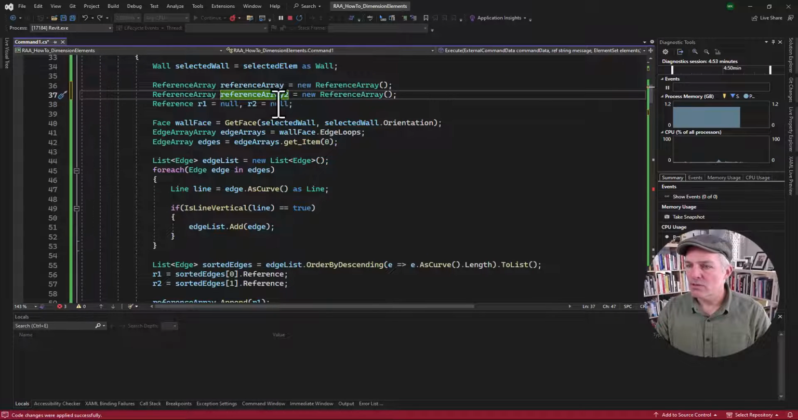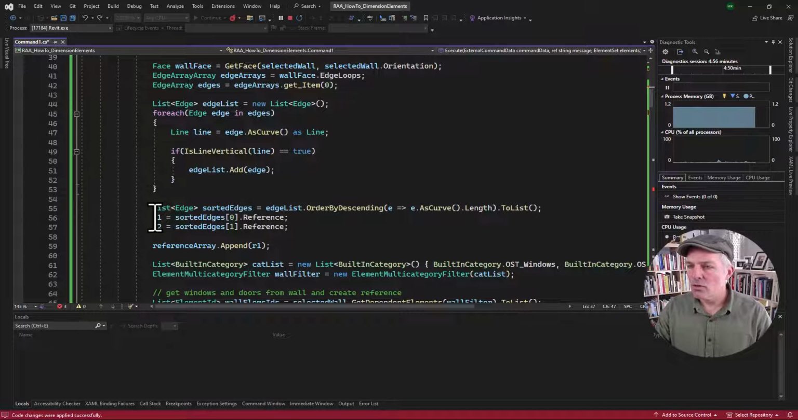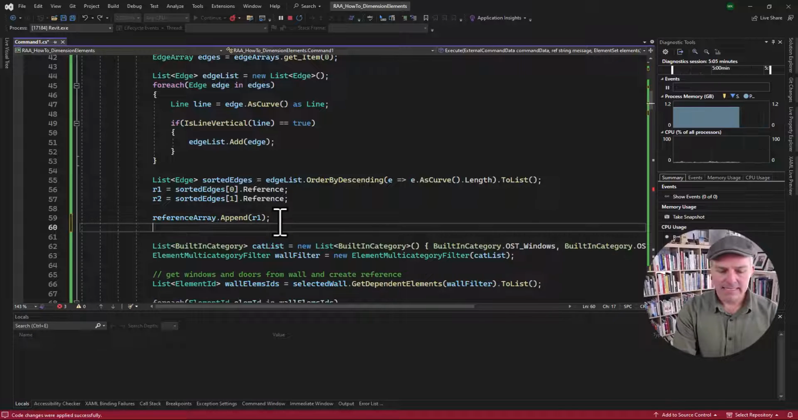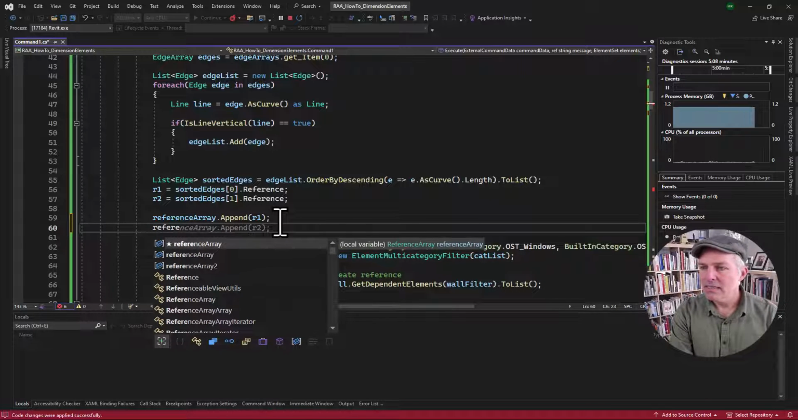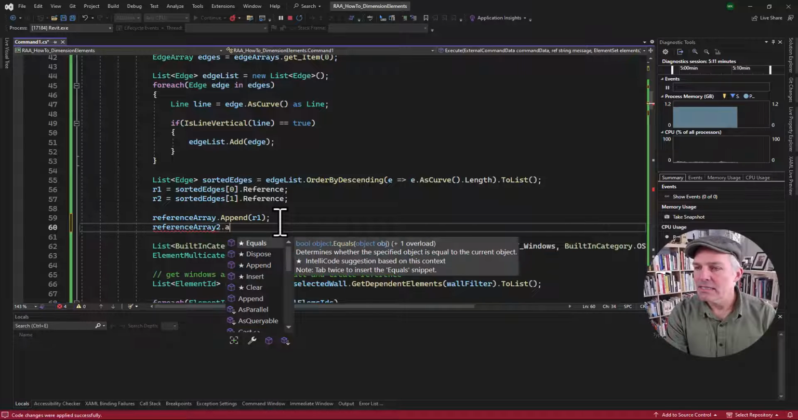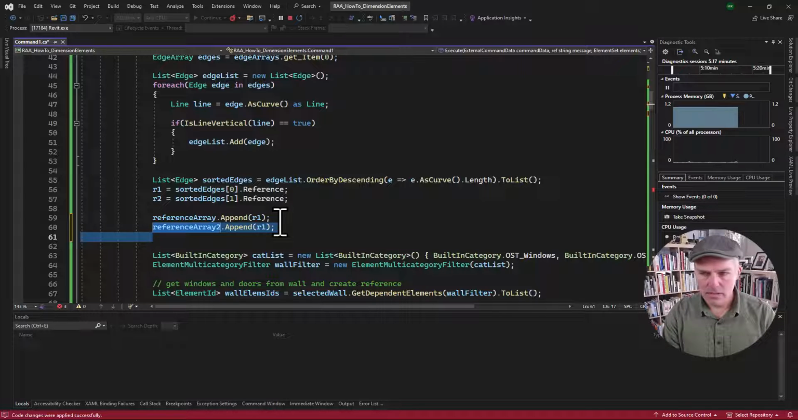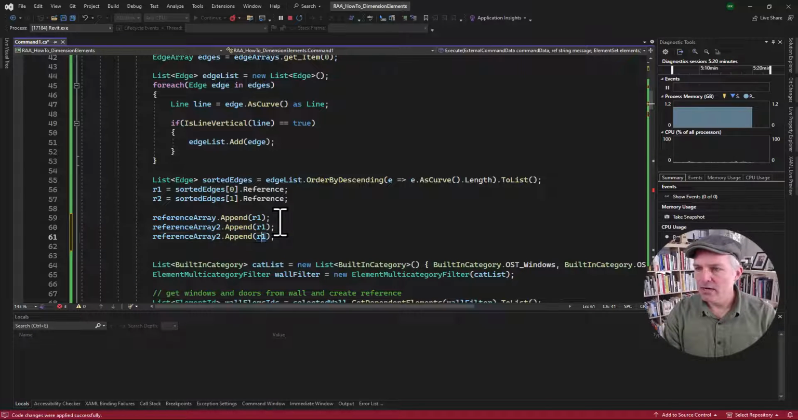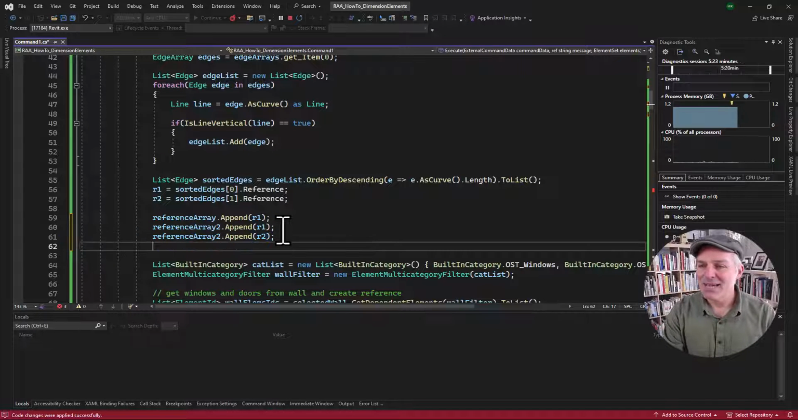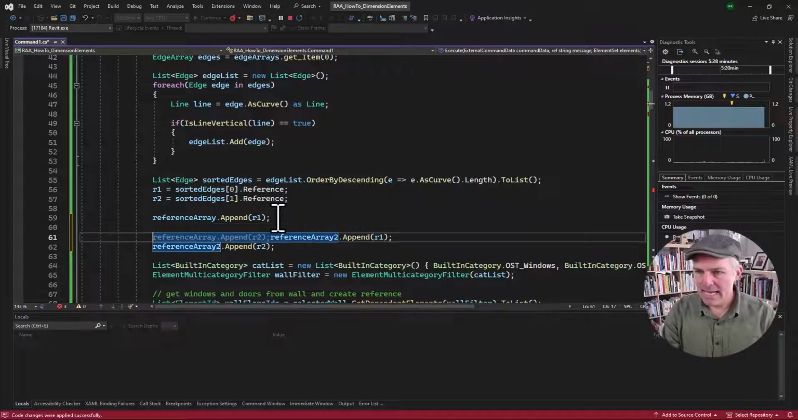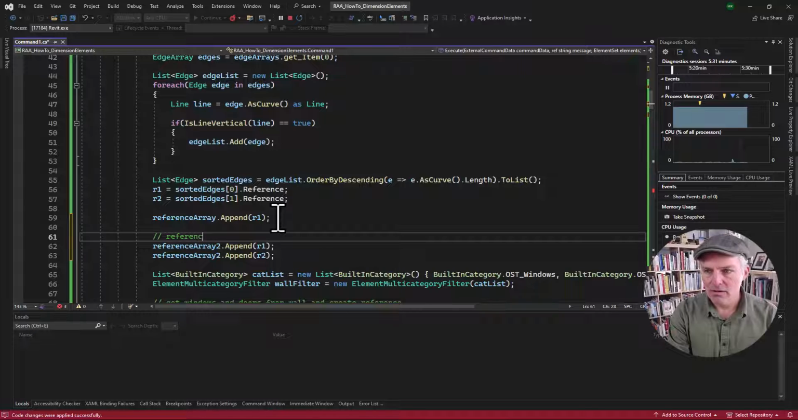So we're creating a new reference array. Now we're going down here and we're getting our references from the wall. So where we're adding that R1 reference, I'm going to go into our new reference array, reference array 2, and append R1, and I'm also going to append R2. So we're going to add both of those references right here. And so when we create this second dimension, we're just going to reference those ends of the wall. Let me add a comment here, reference wall ends for overall dimension.